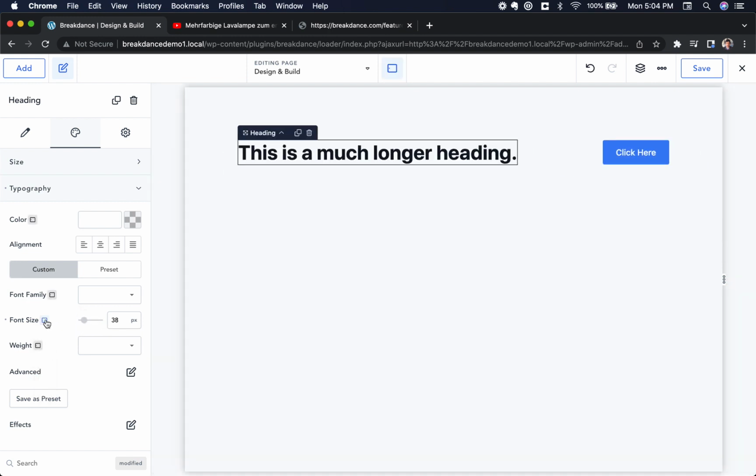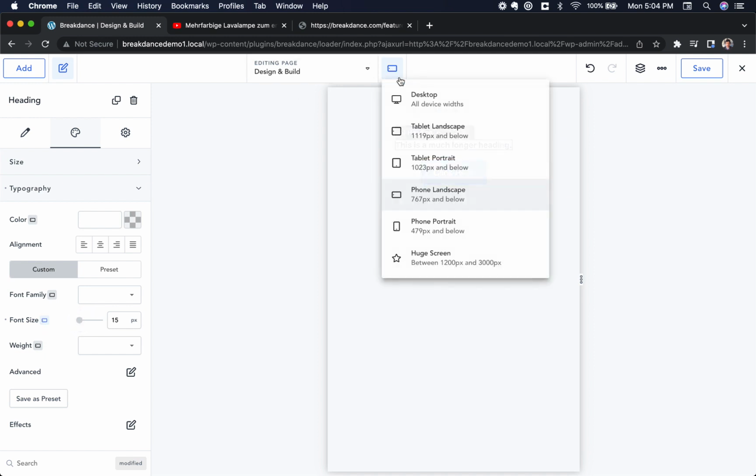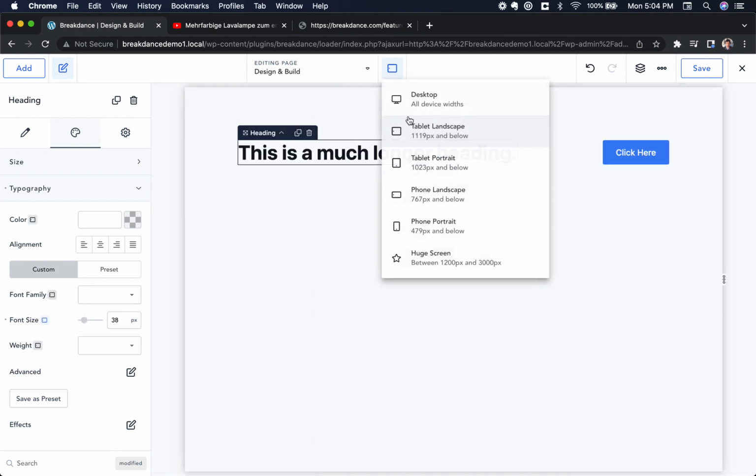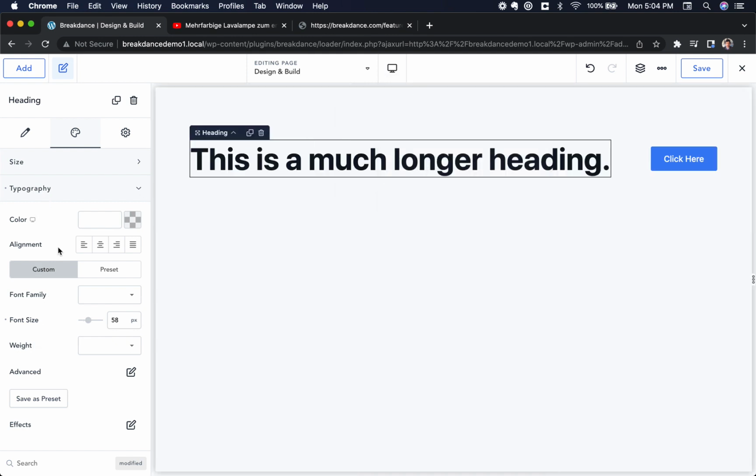We can make it smaller. Say we want to go down here. We want to make it really small. We can make it really small. And there we go. Different sizes on different devices. And all the properties you'd want to be responsive are responsive.